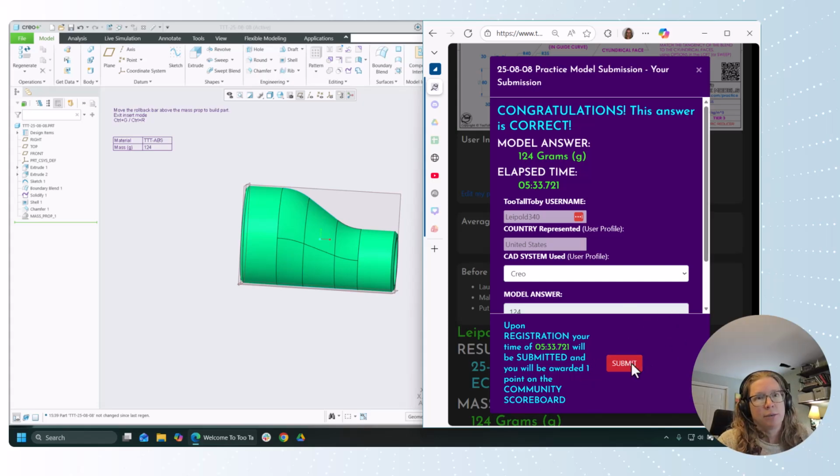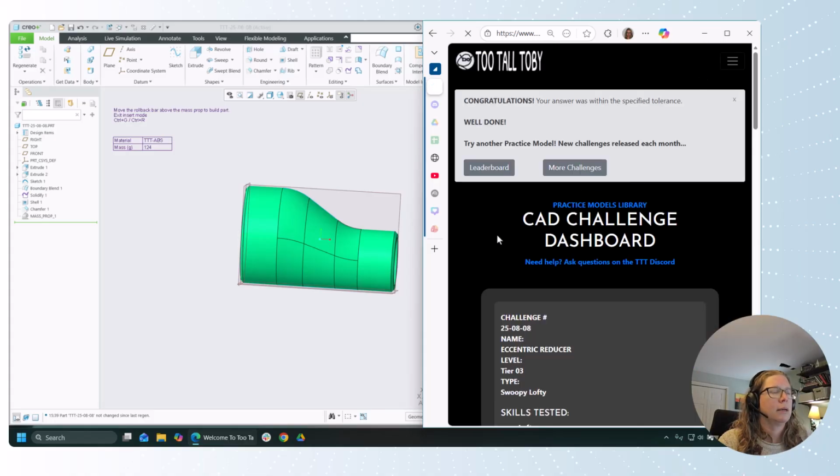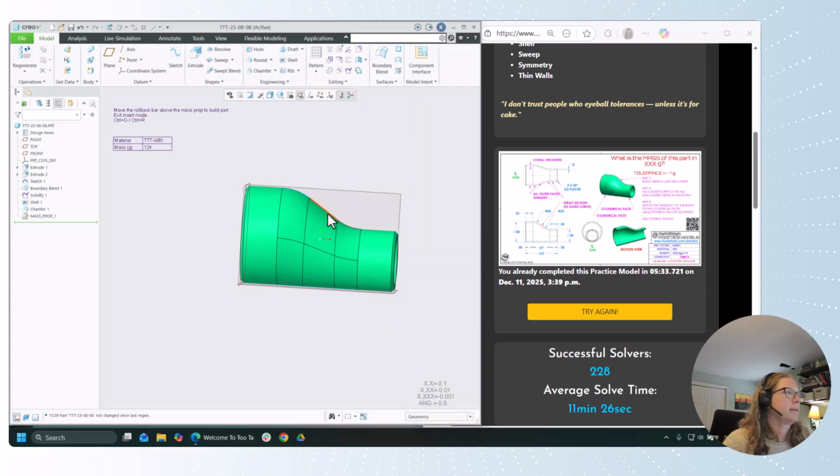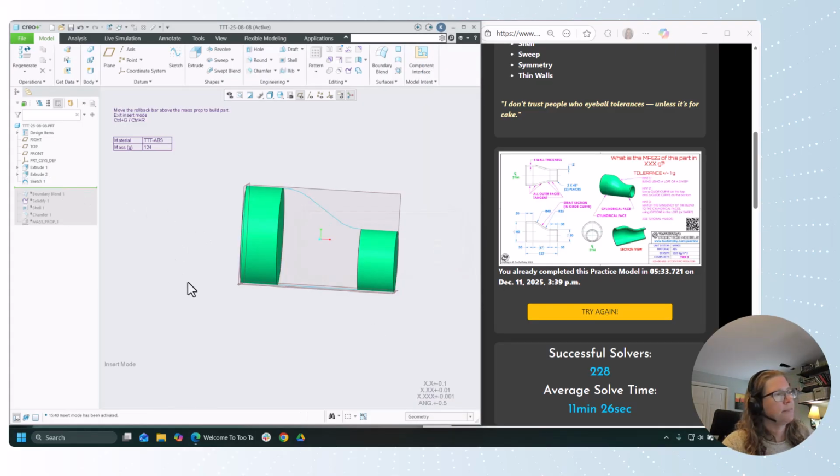Let's talk about Creo and its blends. So in order to do this, I'm going to go back before the boundary blend.